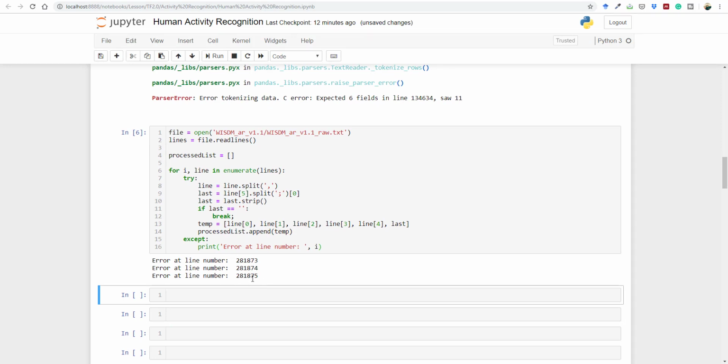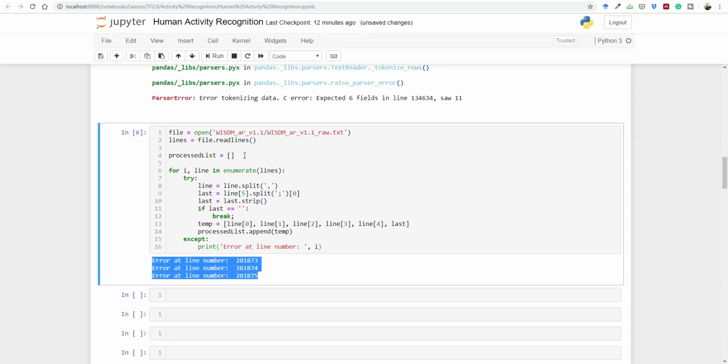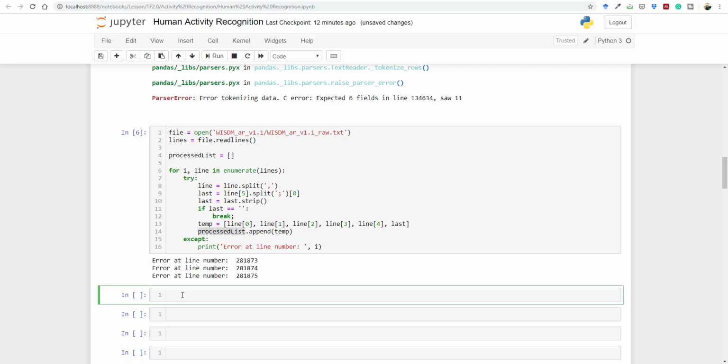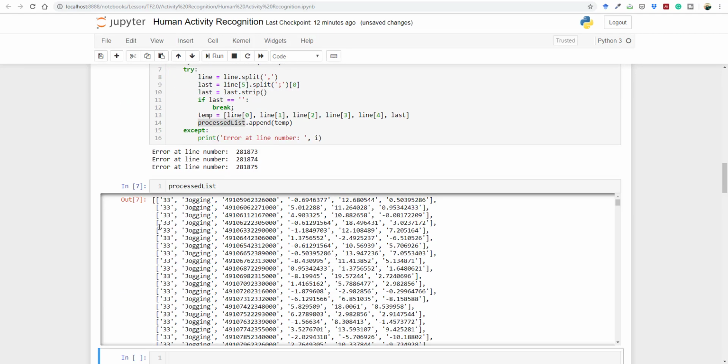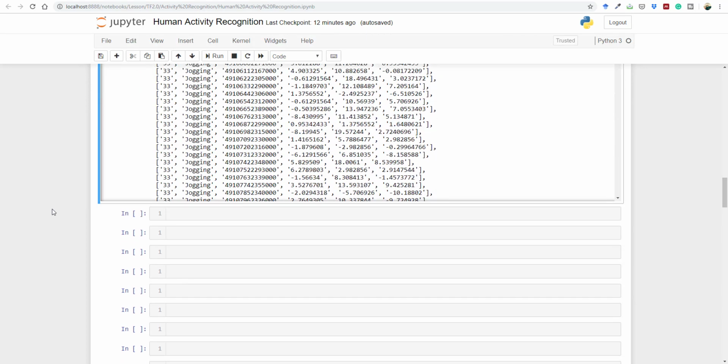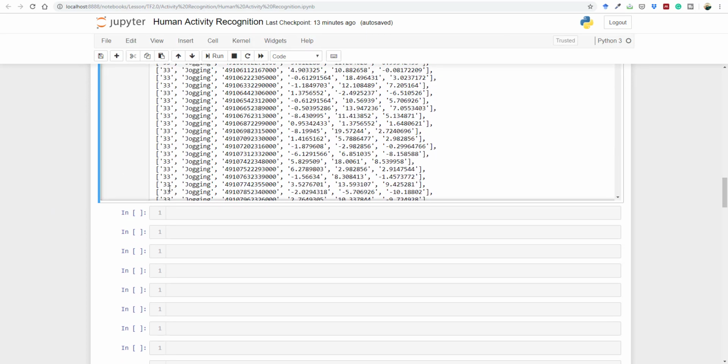So let's go ahead and see this. It says that 3 errors happened while reading this file, but no matter what, this has read all the file into this processed list. And if you print this processed list, you will see the data presented here: a user ID, and then the activity, then a timestamp, and then finally XYZ data, and this is properly formatted data.